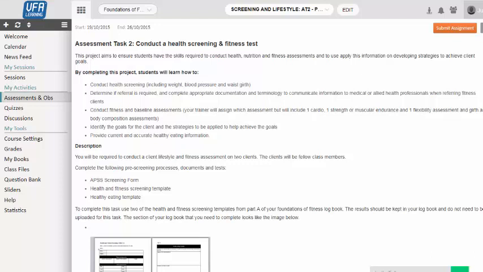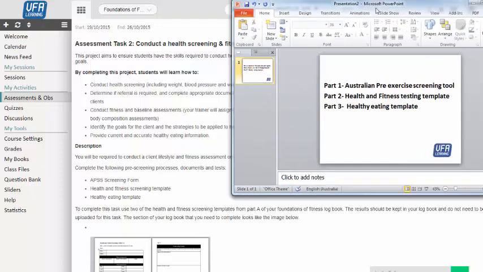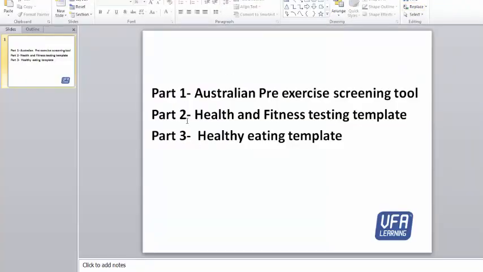To do this, you're required to take each client through the health and screening process in the logbook. So that process in the logbook has 3 phases or 3 parts. The first one is the Australian Pre-Exercise Screening Tool. So that's the Fitness Australia screening tool that you'll be familiar with. Part 2 is the Health and Fitness Testing Template, and Part 3 is the Healthy Eating Template.